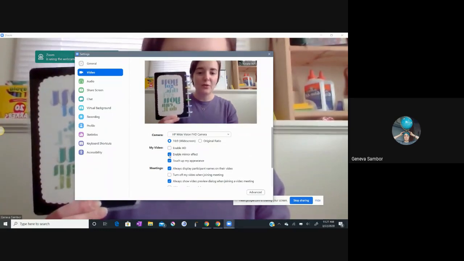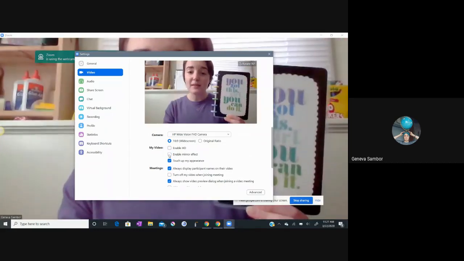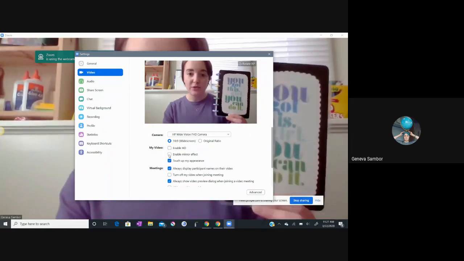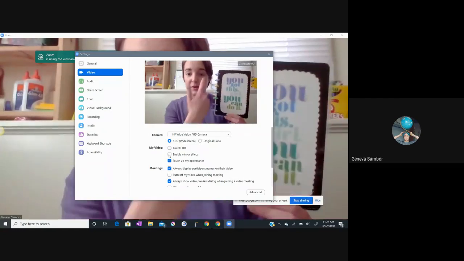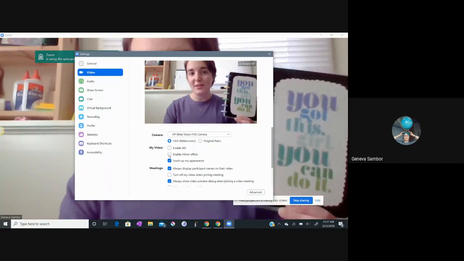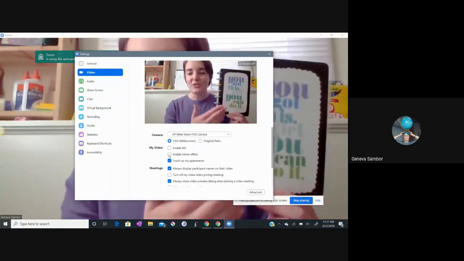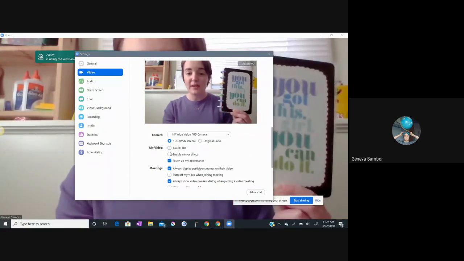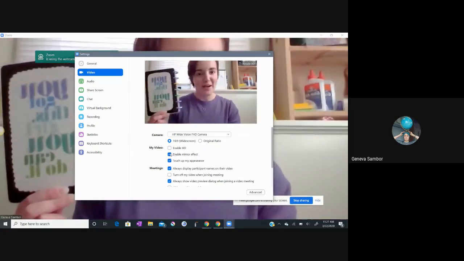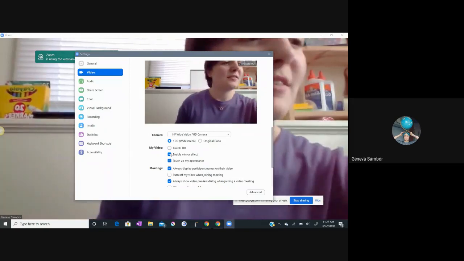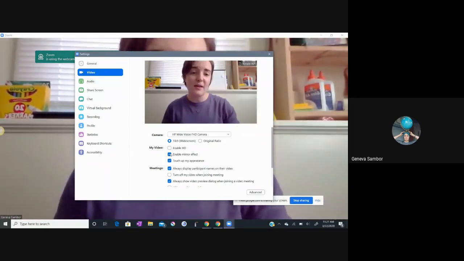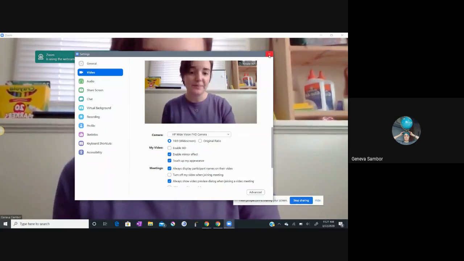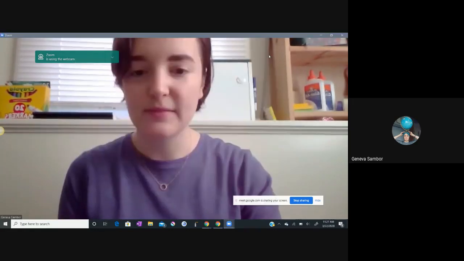So if I enable the mirror effect, I can make it so that the screen flips in case you need to show somebody on the video something. So now you can see this notebook. It was a gift from a friend. You can see this notebook, but if I don't check this box, you get the flip screen. If I do, the words are backwards, okay? So that's something that I would think about if you are planning on giving lessons on Zoom or planning on showing something to somebody instead of sharing your screen. So I'm going to X out of there.